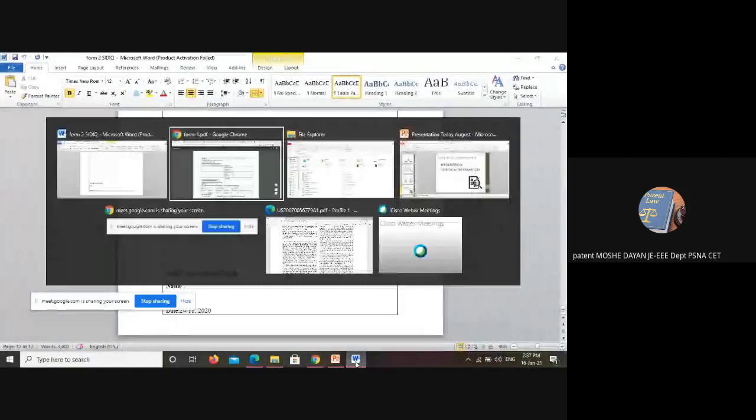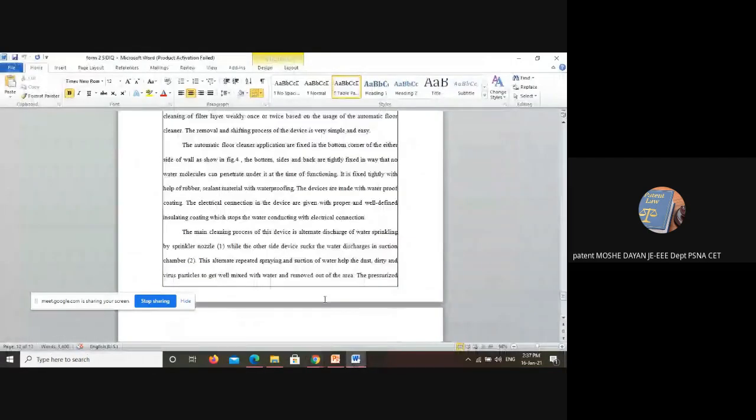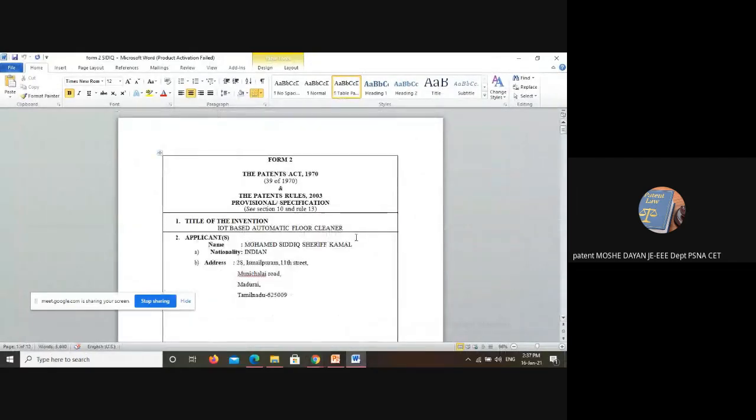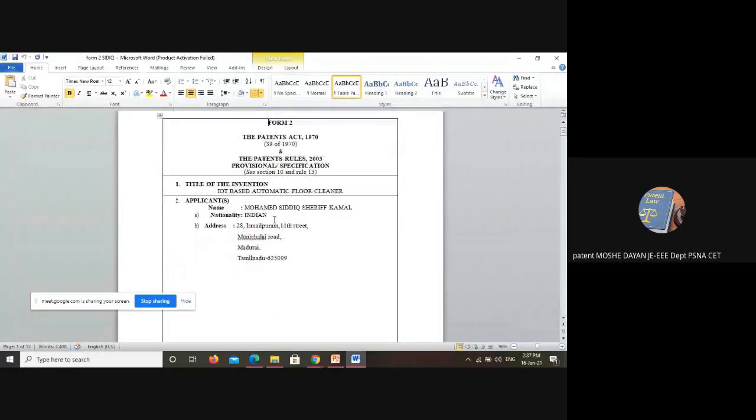So this is my student's patent here. Yeah. So this is form 2. All right. So I can disclose this information because the patent is already filed. So this is form 2. Form 2 will have all the technical information. So just now what we discussed is form 1. Form 1 will have the bibliography.